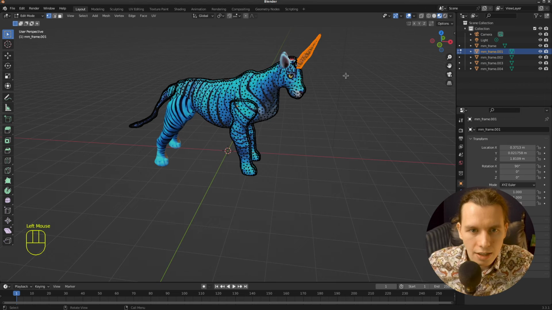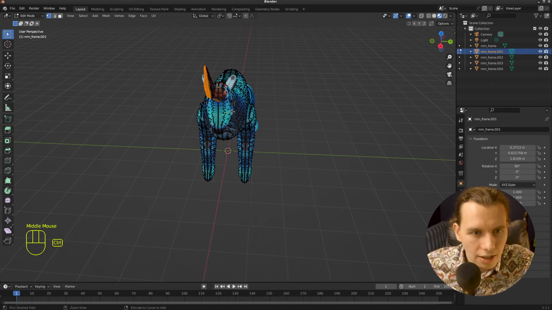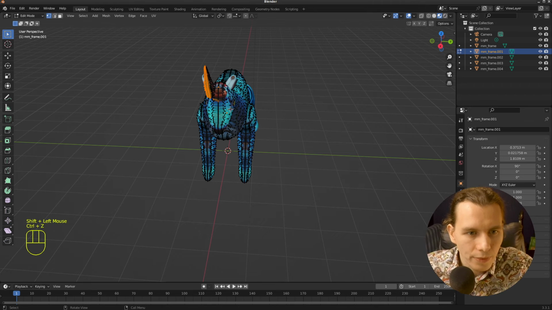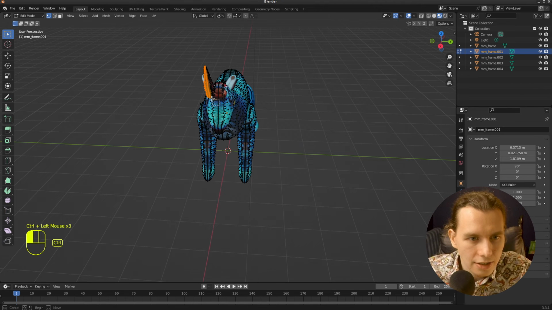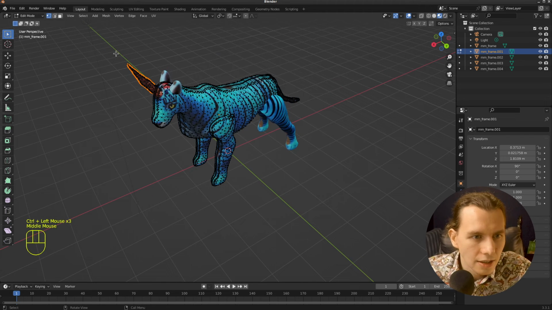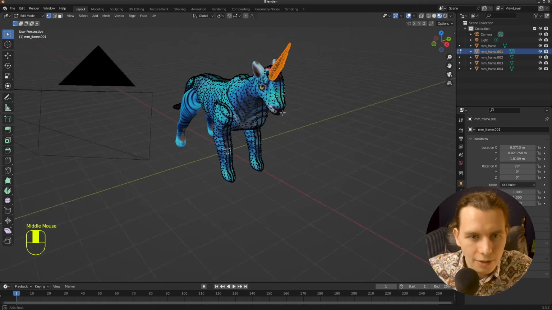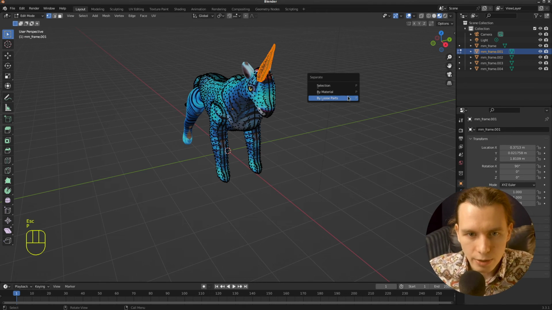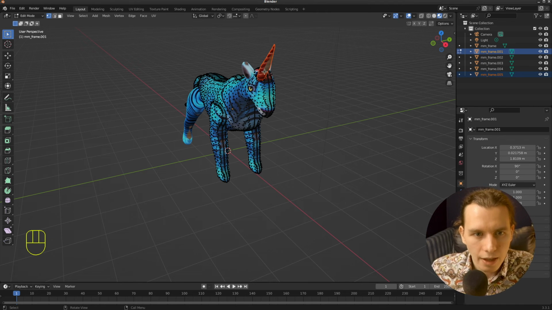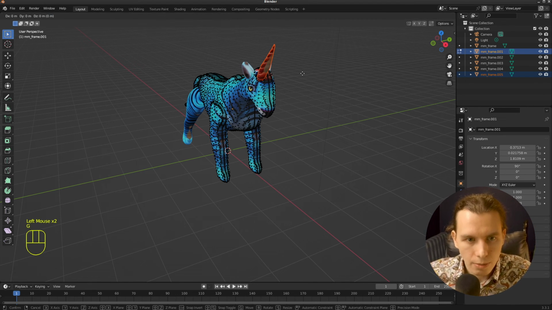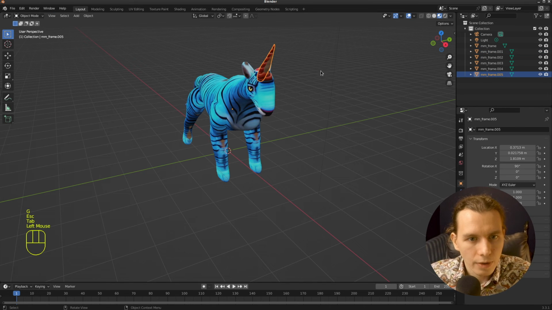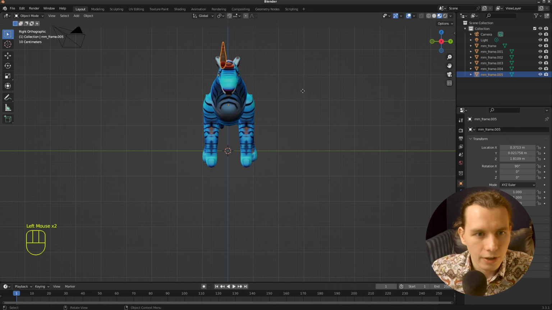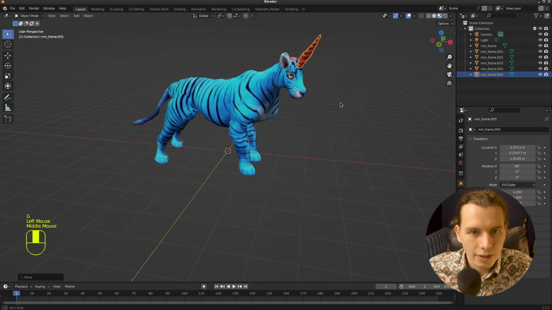I will just select it like that, unselect this. Oops. Select this and this. It's just for the tutorial purposes, so I will separate, P to separate selection, and grab the unicorn horn and put it right here.